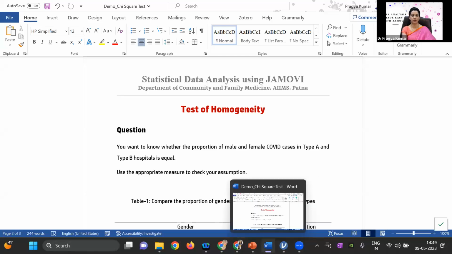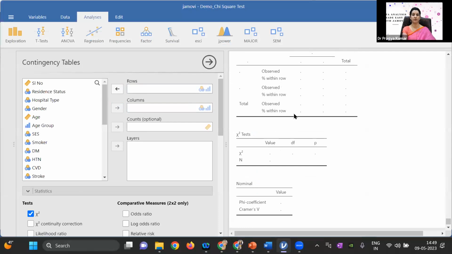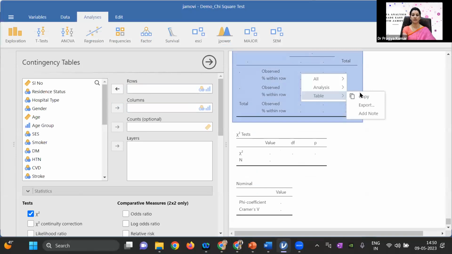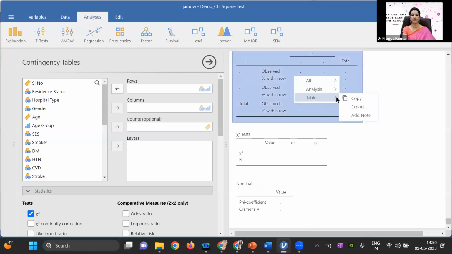So I'll again come to my data set. This is the data set. I'll move this back to the variable window, and then you will see that everything disappears. If you want to preserve that value, you can right click a particular result and use the option of duplicate. You can either copy and paste it, or just select it, go to analysis, and click on the option of duplicate.